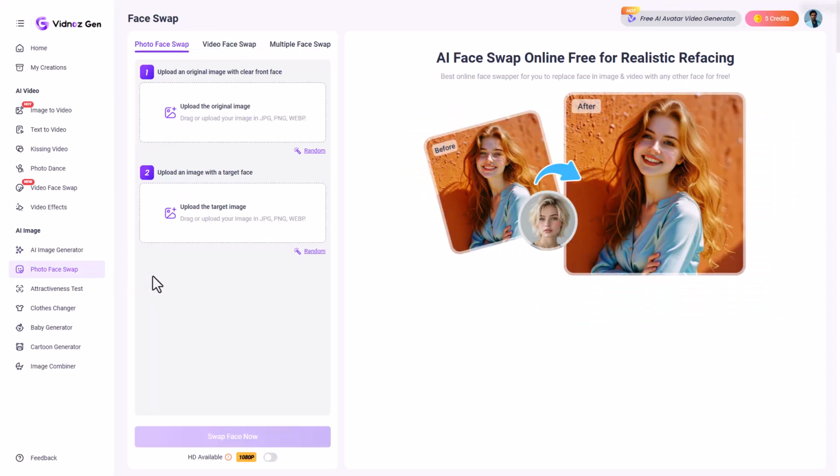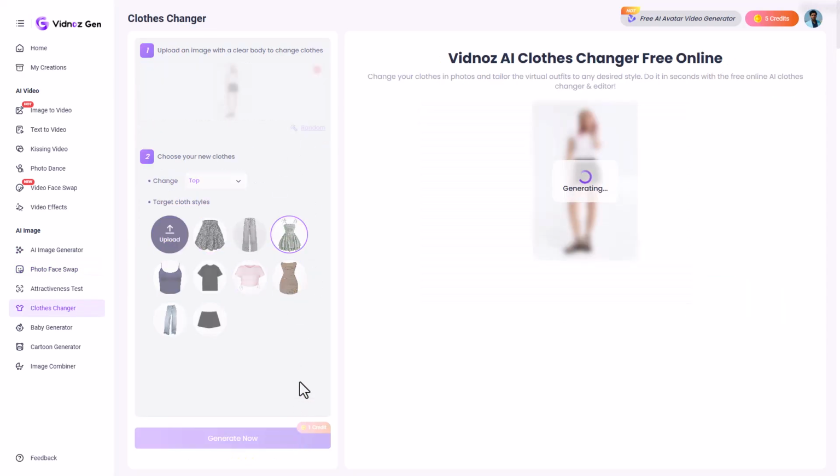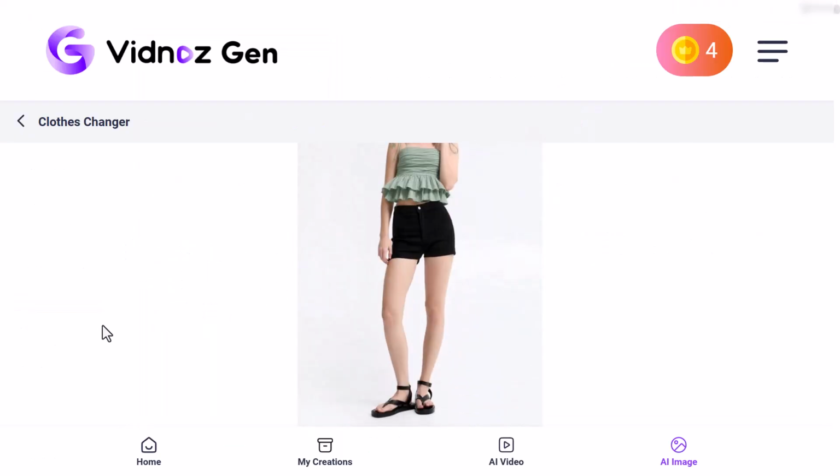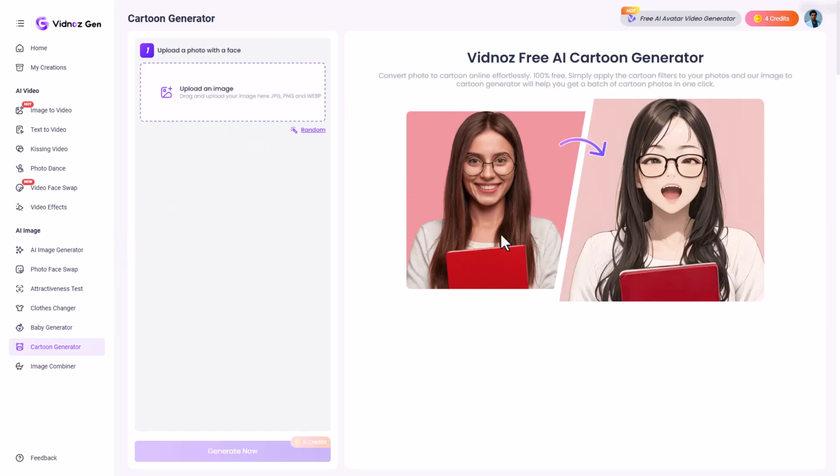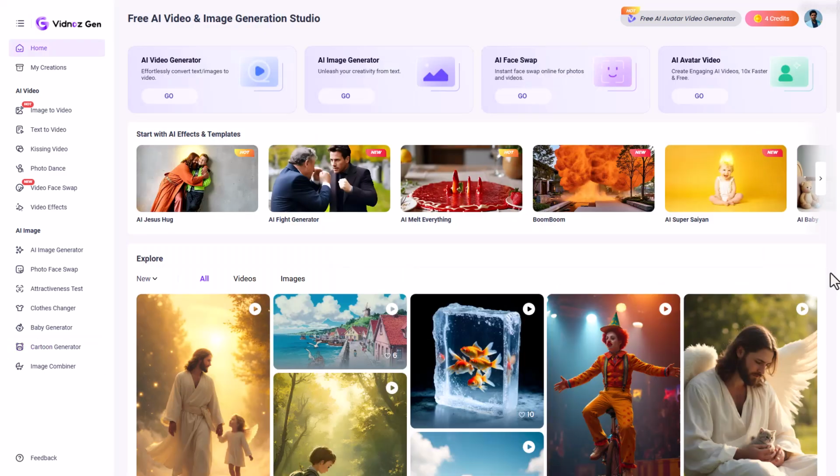There's even a photo face swap and clothes changer. Upload a face and outfit image and watch the transformation. Here's a unique one, baby generator. Parents can upload their photos, and the AI generates an image of their possible future baby. Cute, right? And there's more. Cartoon generator, image combiner, and so many fun features to explore.